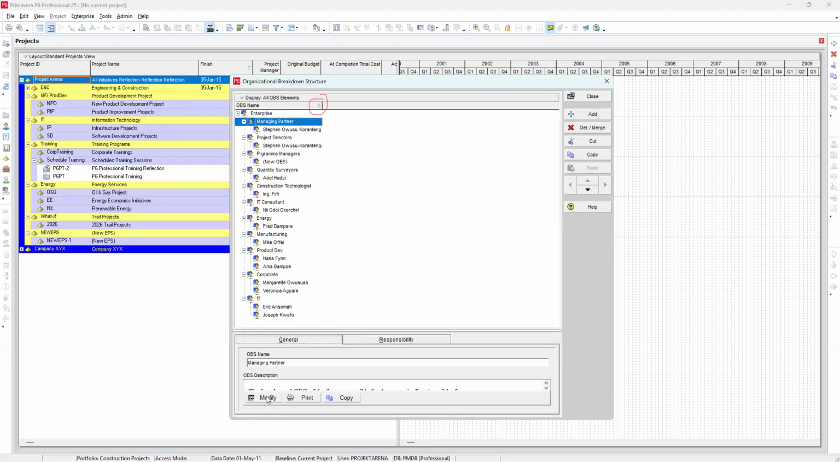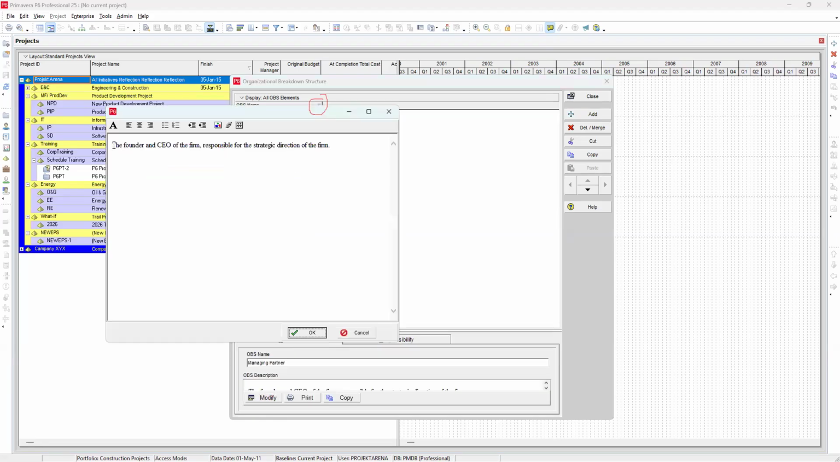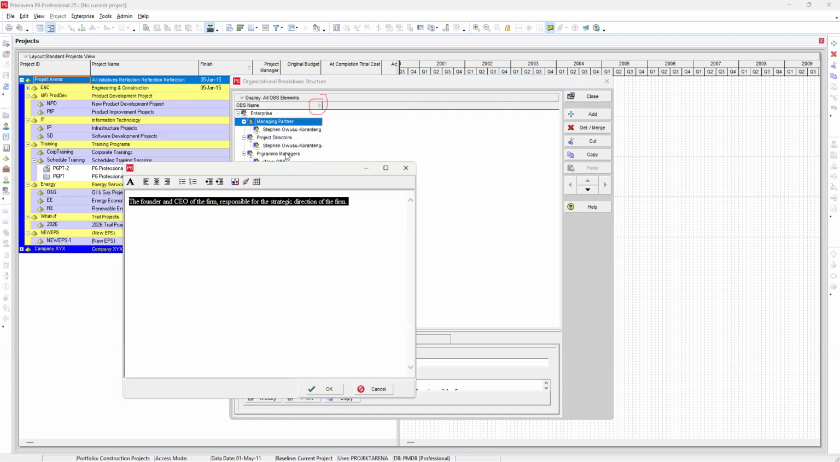By the general tab, you can give some description of the resource or the OBS components. The OBS can be a department, it can be a unit, it can be a resource. The difference is clear. A resource is a human being; a department or a unit is not human. So OBS can be units, sections, departments, or even a human resource.